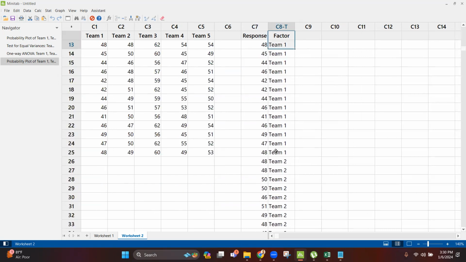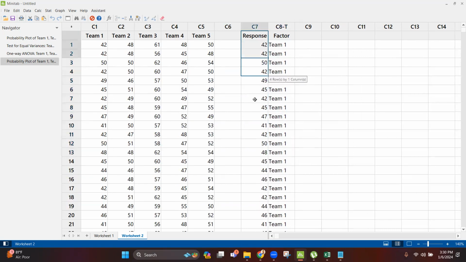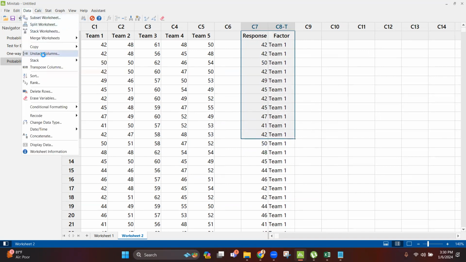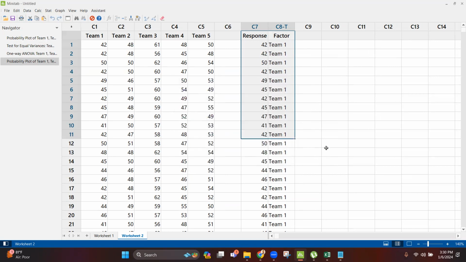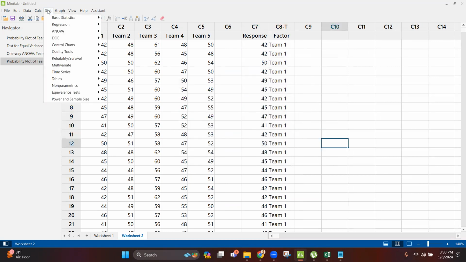So Stack Columns is very powerful. You can stack any data. Similar to the way I stacked, you can unstack as well. The Unstack option is also there, which is this column. So you can unstack the column where you want to unstack. Now I'll go to Stat, Nonparametrics, Mood's Median Test.